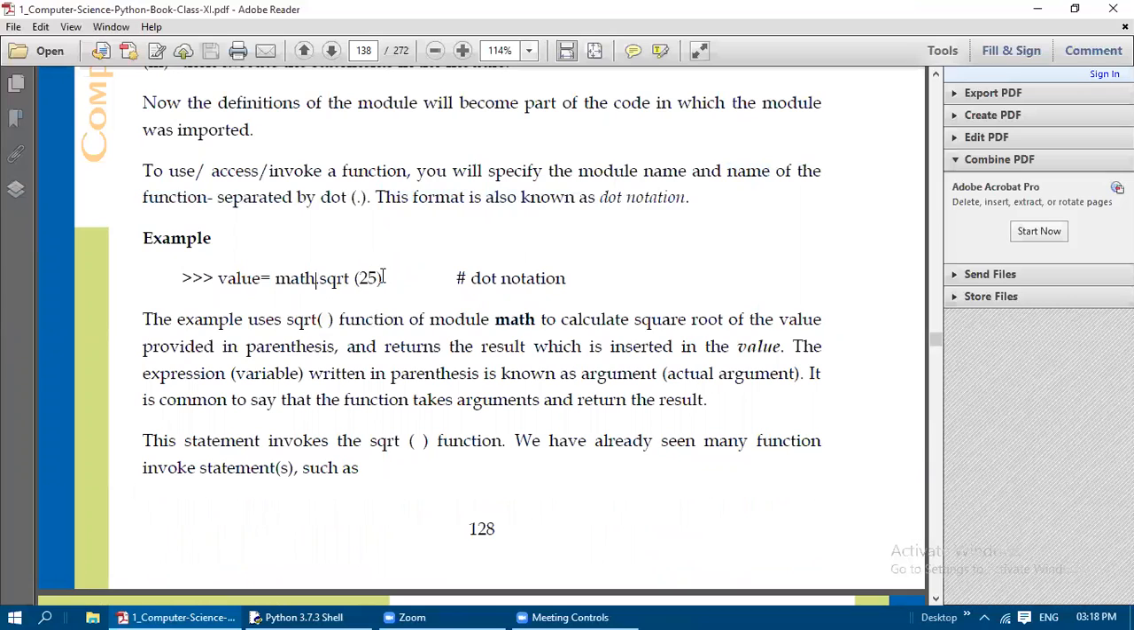This is known as a function. Whenever any identifier is followed by parenthesis, that is known as a function. The example uses the square root function of the module math to calculate. This square root is available only in the math module, so we need to import the math module first when we want to use the square root function. The example uses the square root function of the module math to calculate the square root of the value provided inside the parenthesis.